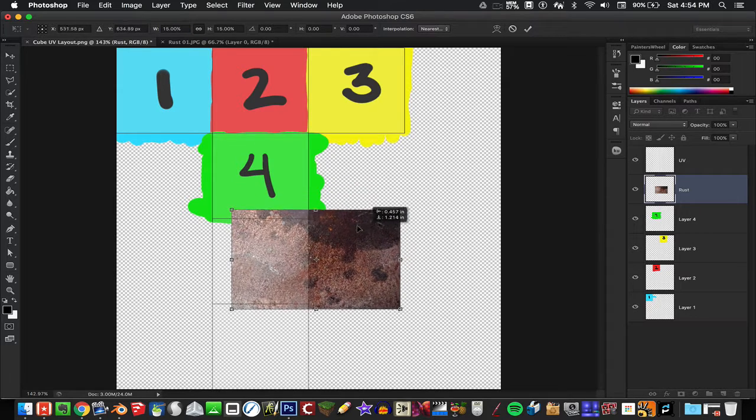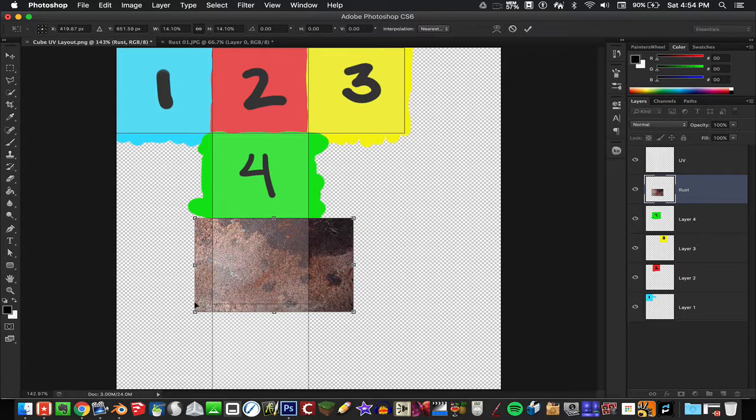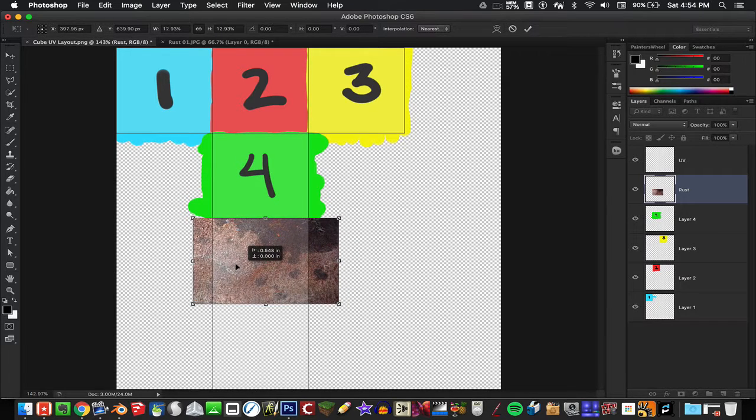Now I'm pretty happy, and if I bring it down here, you see the 15% is still a little bit too much, so I can just manually drag it down. Again, I'm shift clicking and manually dragging it in. So the top and the bottom line up. And you can see that on my left and my right hand side there's going to be some spillover, but that's okay.